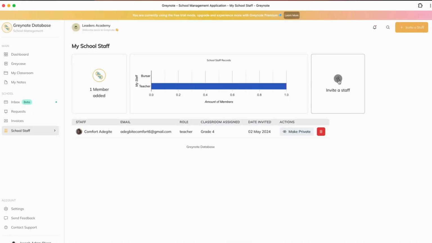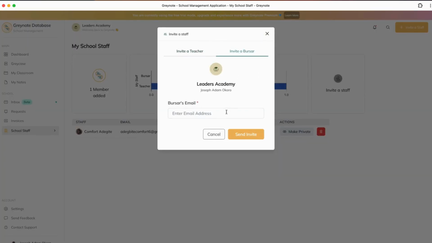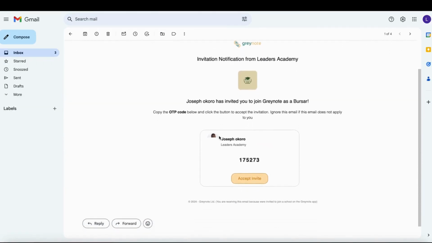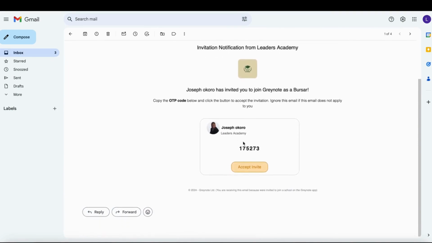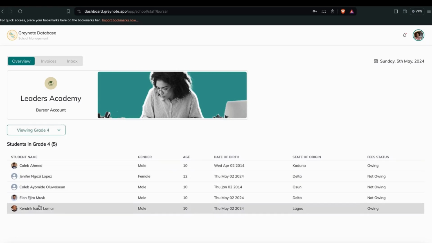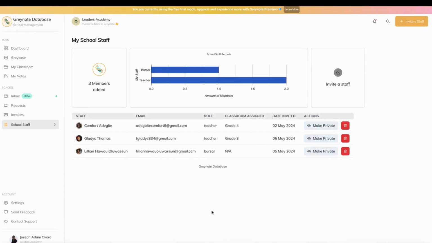To invite a bursar, click on the bursar. Add the bursar's current and active email and send the invite. Bursars will receive an OTP along with an invite in the provided inbox. Bursars are to watch the Greynote Bursar playlist to learn what to do and how to use the Bursar app. Once your staff has accepted the invite and created their account, their details will be displayed on the school staff page.